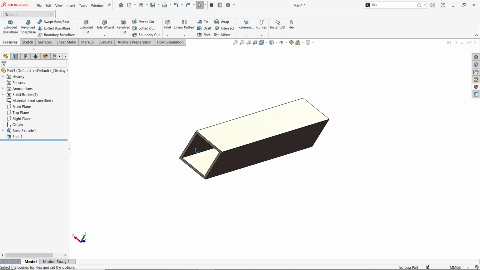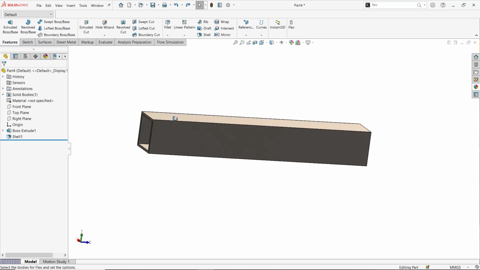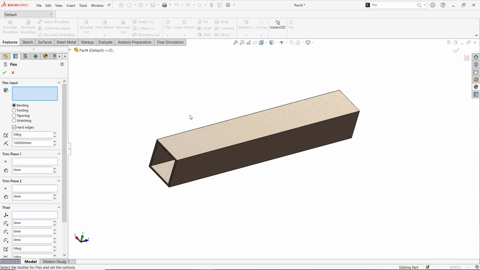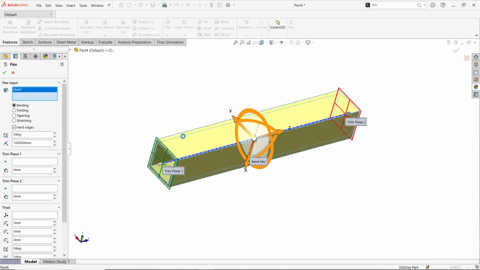Here I have a simple model, that is a hollow beam. Now, activate the Flex tool, make sure that the bending radio button is selected, and click on the model. Now, you will observe two planes are created, that is trim plane 1 and trim plane 2. Any operation, that is bending, twisting, tapering or stretching, will be performed only in between these planes. And you can also observe the bend axis is displayed at the middle of the model.